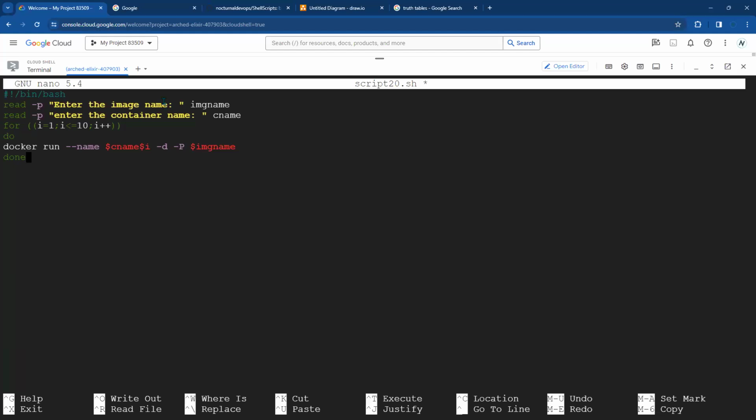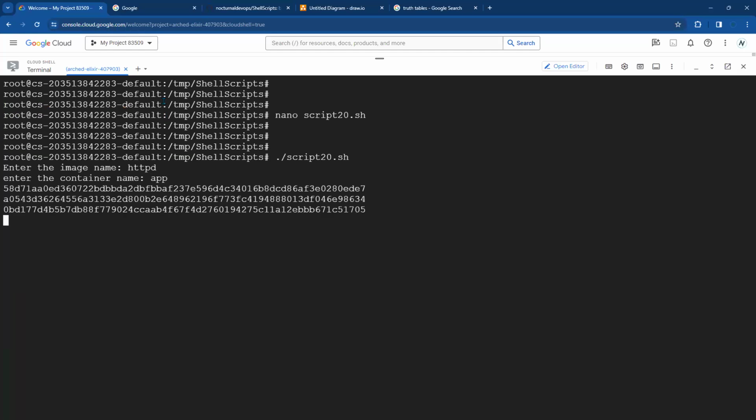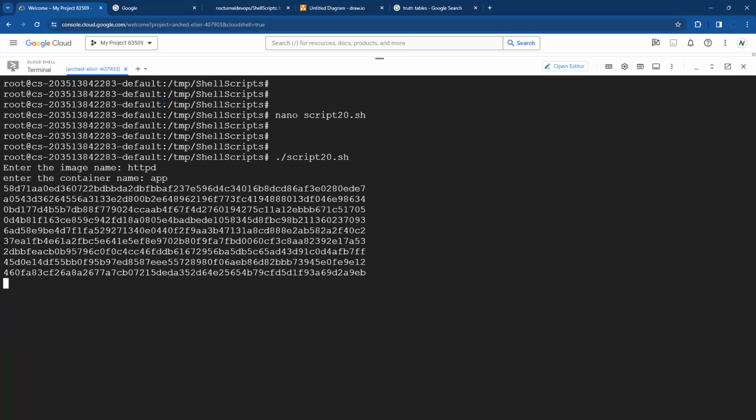Now let's see, friends, how it works. Ctrl+O to save, Ctrl+X to exit. ./script20.sh. Enter the image name. I'm saying httpd. Container name, let's say application. Enter. Container 1, container 2, 3, 4, 5, 6, 7, 8, 9, and 10 containers got created in one go.